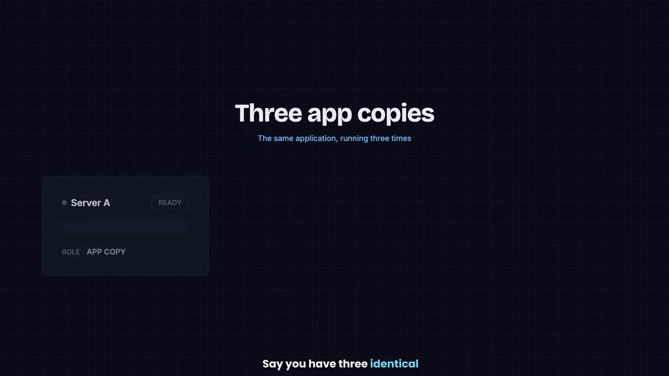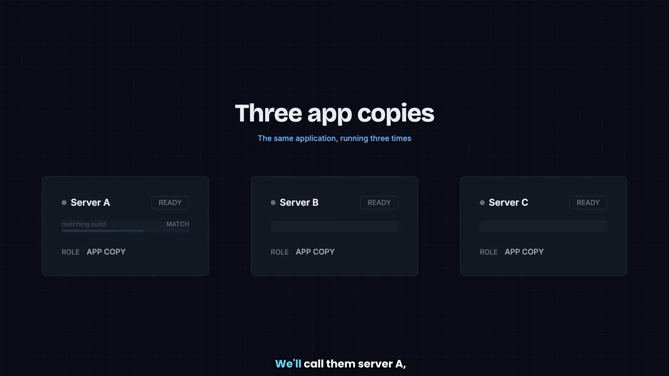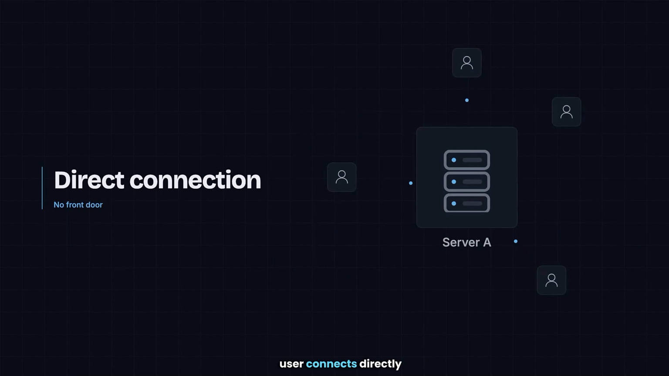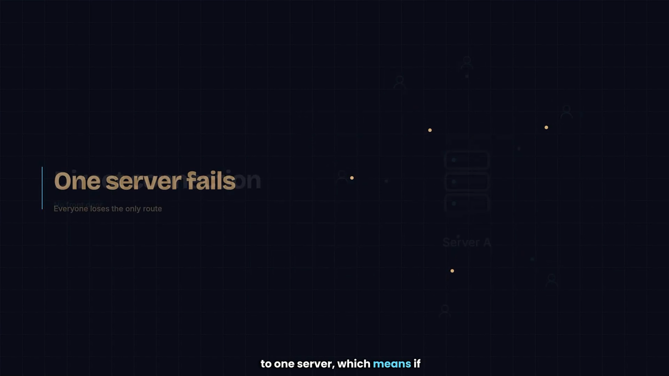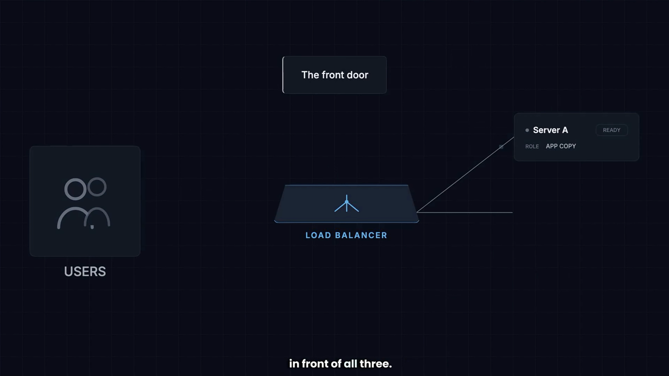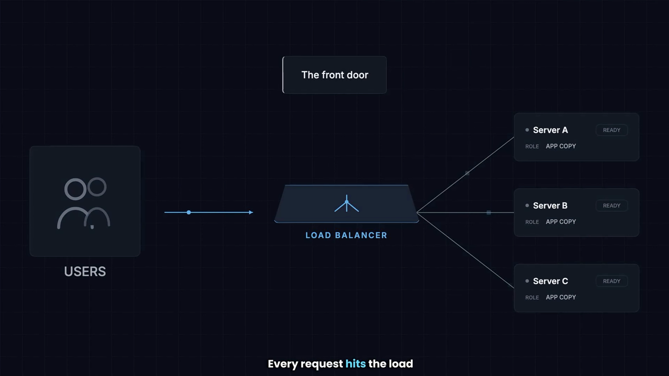Say you have three identical copies of your app running. We'll call them Server A, Server B, and Server C. Without a load balancer, every user connects directly to one server, which means if that one server goes down, everyone goes down with it. A load balancer sits in front of all three. Every request hits the load balancer first, and the load balancer decides which server actually handles it. But how does it decide?